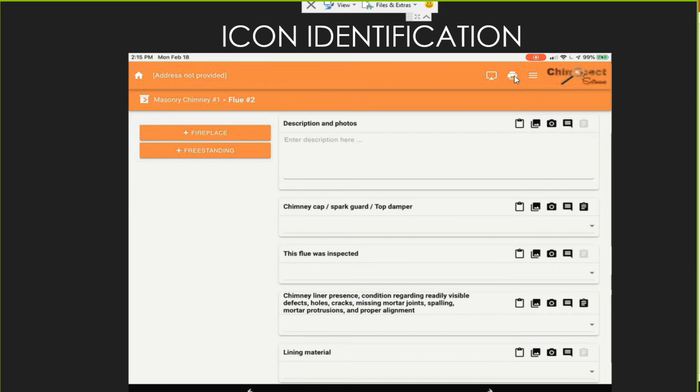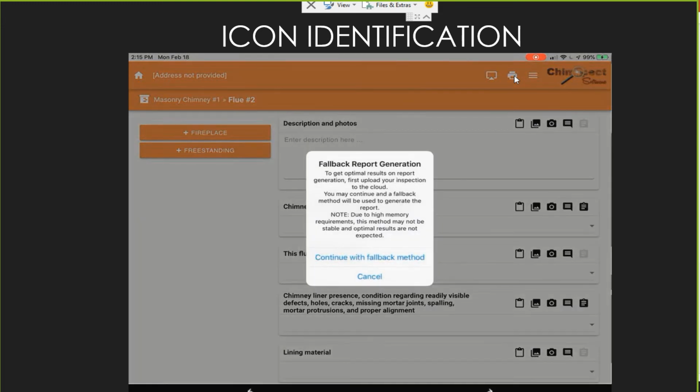This icon here is the printer icon. When you tap on the printer, it brings up this menu on you, and what this says is the fallback report generation. Your report does not have its headers and footers entered until you save it to the cloud. So if you try to print using this icon at the moment, your report's not going to have nice neat divisions on it. We'll go over printing and emailing a little bit later.